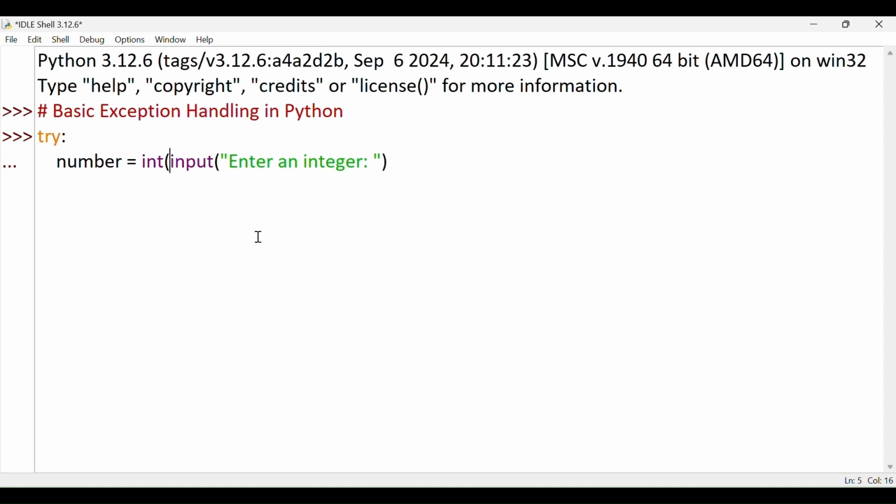Now we already know that the input function always returns a string, so we need to convert that string into an integer value using the int function. Here type conversion is being performed from string to integer type. In the next line, I am going to get my result in a variable called result. Let's suppose that I am dividing the value 10 by the number entered by the user.